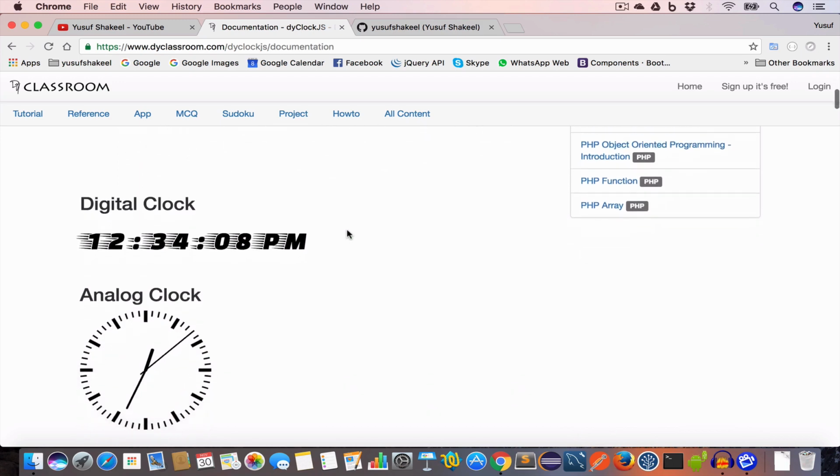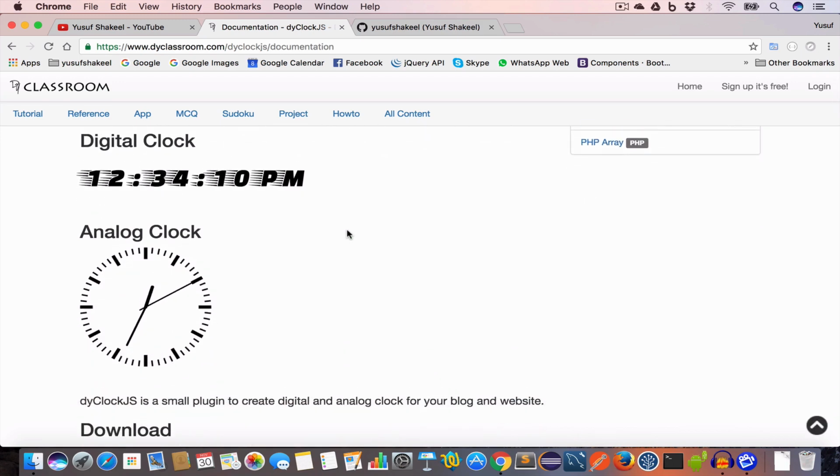Now dyClockJS is a small plugin that you can use in your blog and website to create both digital and analog clock. It is fully customizable, so you can change the font as well as the font size. You can change the color, change the face of the analog clock, color of the hands, and so on. And we will cover all that in this tutorial.